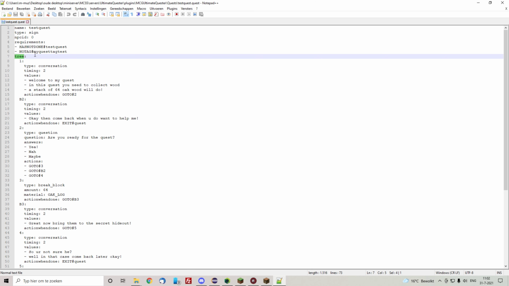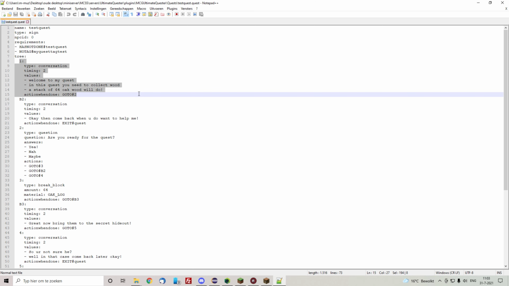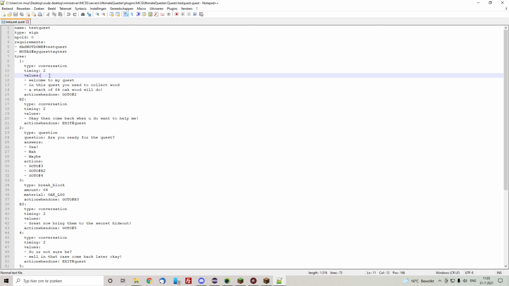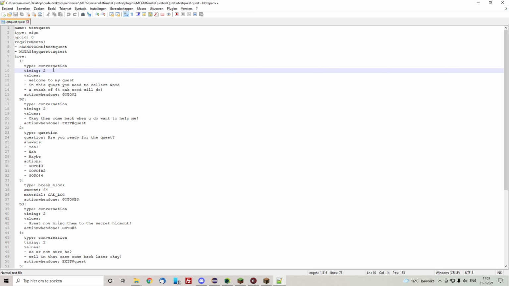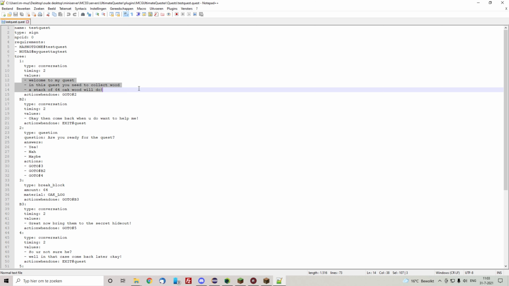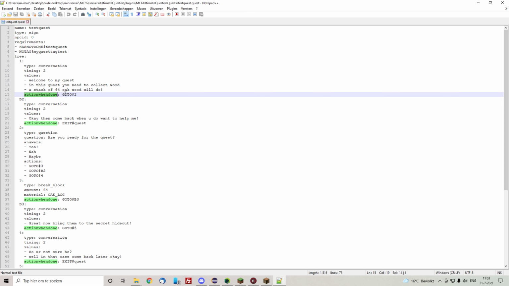This is what I was talking about, the quest tree, basically the actions. It always starts at the first action in the list. So that cannot be changed at all. The type is conversation, which means I have a conversation with an NPC or whatever. The timing is 2, so every 2 seconds it triggers the next message. And these are the messages it will go through. And when it's done, it will go to action number 2.